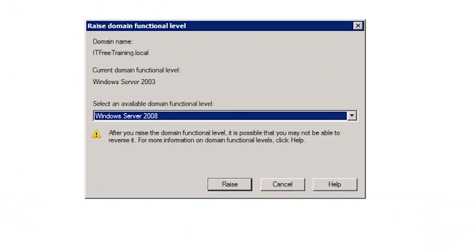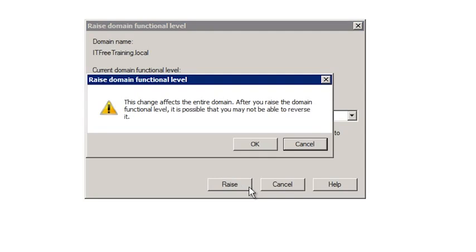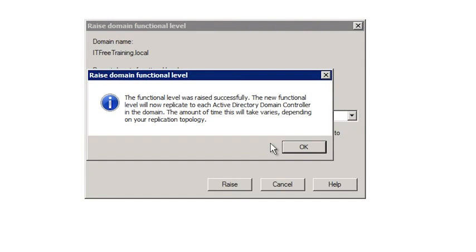Notice at the top, the domain functional level is set to Windows Server 2003. To select a new domain functional level, select the pull-down. In this case, I can choose between Windows Server 2008 and Windows Server 2008 R2. Once I select my domain functional level and press Raise, Windows will give me a warning reminding me this process cannot be reversed. Once I press OK, I will be informed that changes may be delayed until replication has had time to occur between all the domain controllers in my domain.